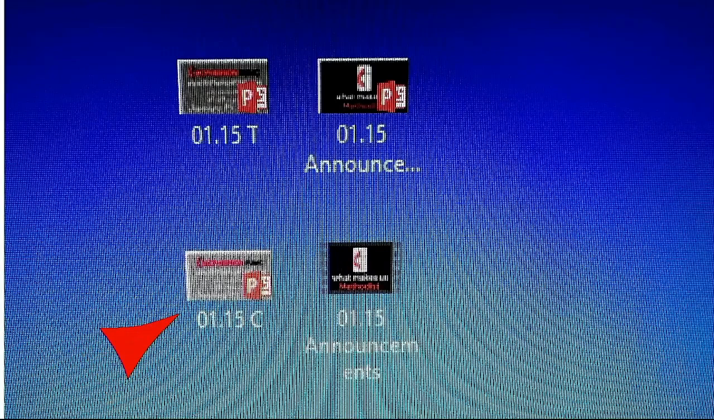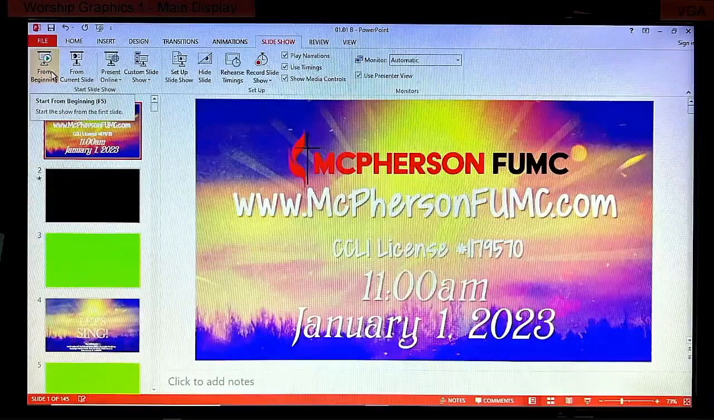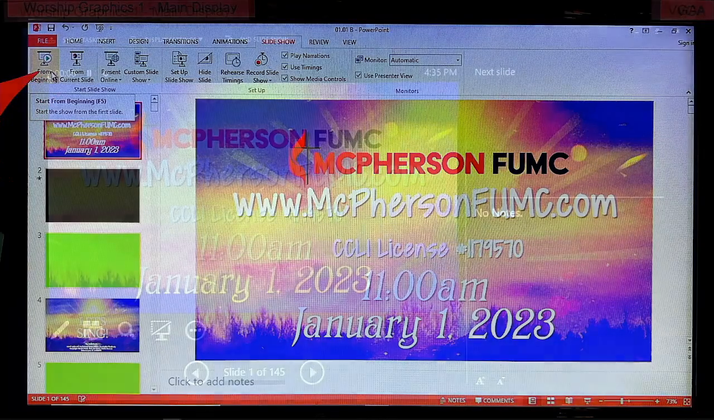Now we also have announcement slides, which are embedded in each of these PowerPoints, but we put those files on the desktop as well, just in case there's any last-minute changes that need to be made. These announcement slides are actually run in a looped presentation during the service. Once we start our program, we'll actually go through and run the presentation from the beginning.